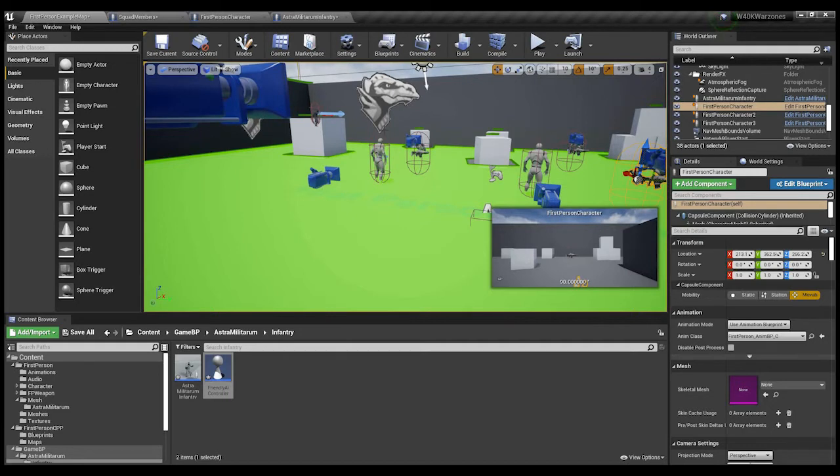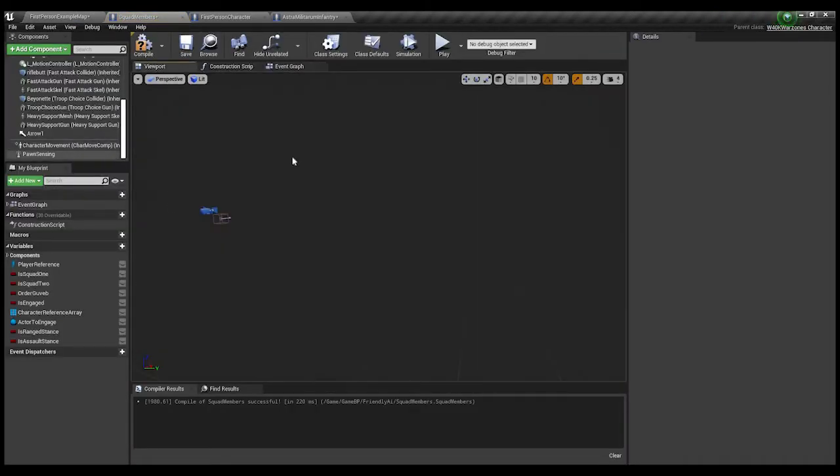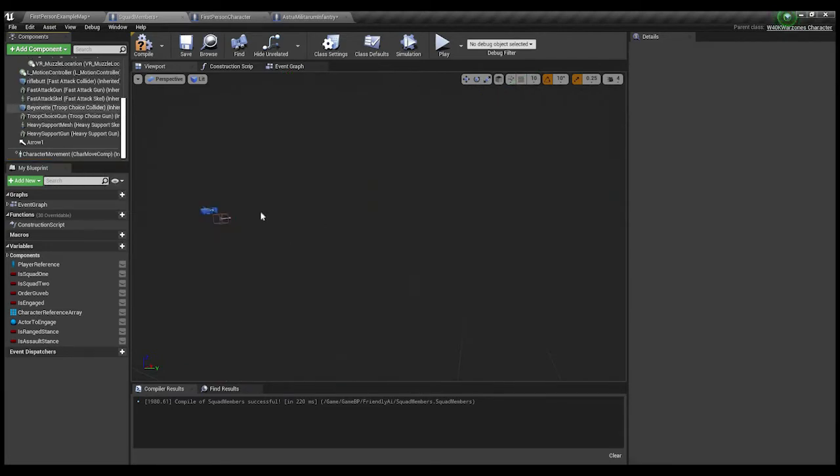So how do we do that? Okay, so this is Master Montage. In Game Blueprint, Friendly AI, let's go here. We're going to go into Viewport. I'm going to get rid of the pawn sensing. Should I get rid of the pawn sensing? I'll keep it. Actually, yeah, I'll get rid of it.